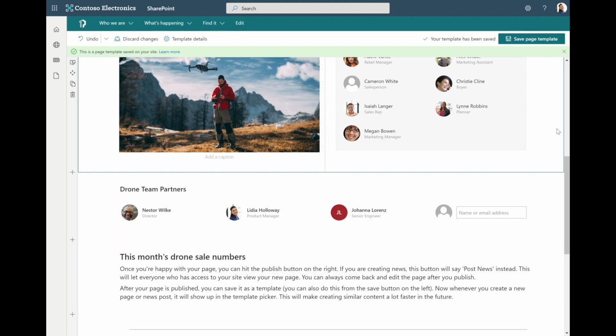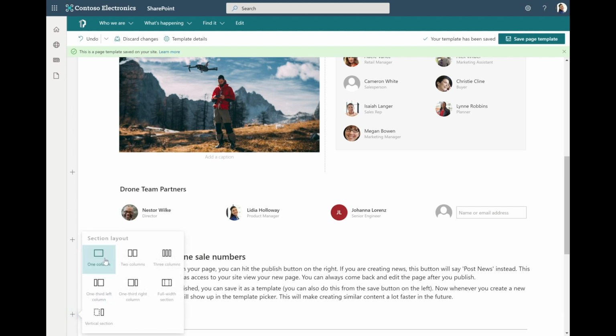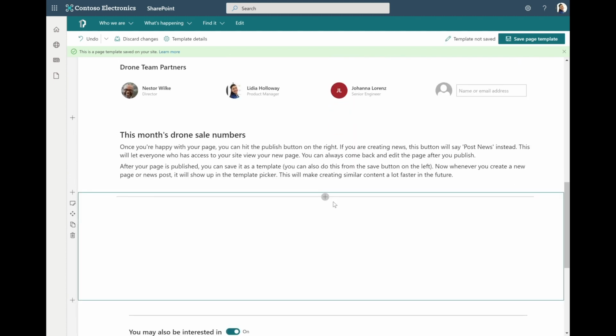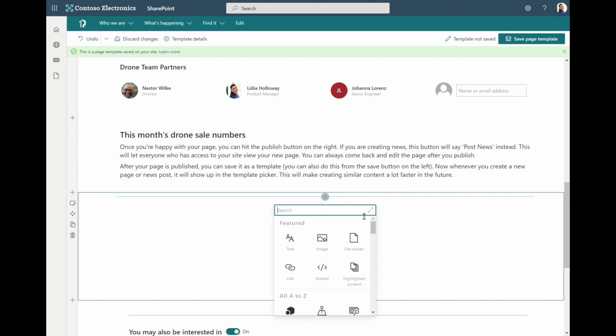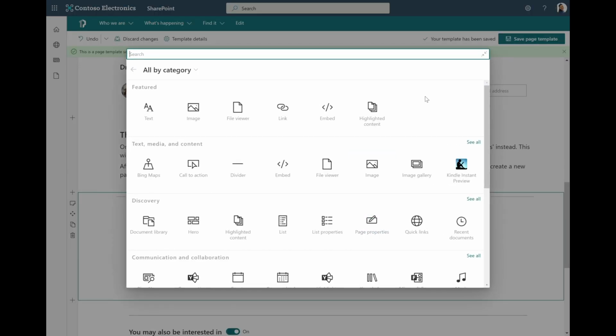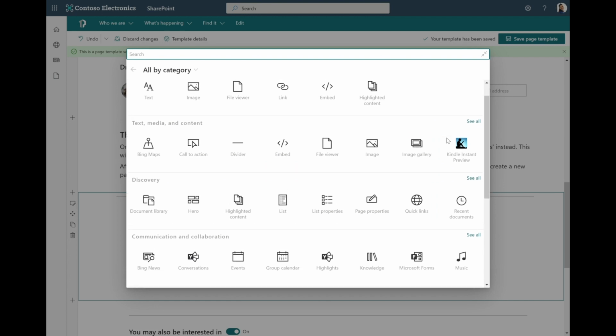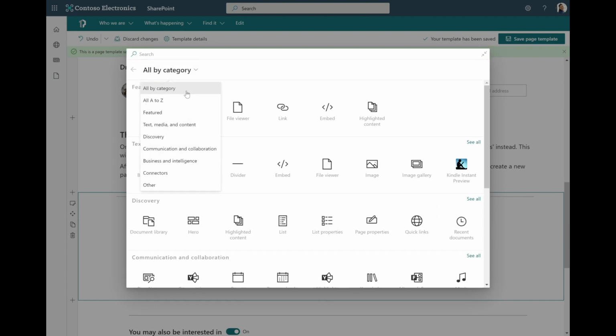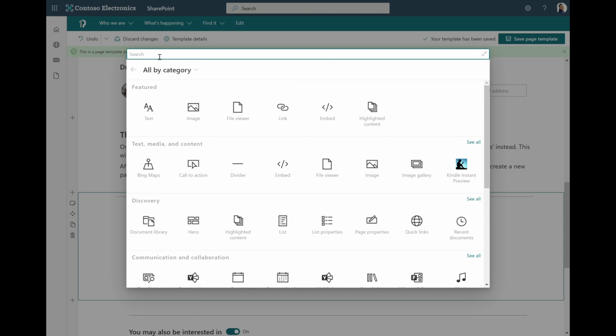In the next section on my template, I want to highlight some of the capabilities of Contoso's drones by showing off some aerial images. So I'm going to go in and add my new section. And then when I add images, I want to browse for a good web part that'll do that. So I can open up my large toolbox here and scroll by category. I can also sort them from A to Z or search for a specific category. And then if I don't want to do that, I can also just use the search bar up here, which also appears in the small toolbox.